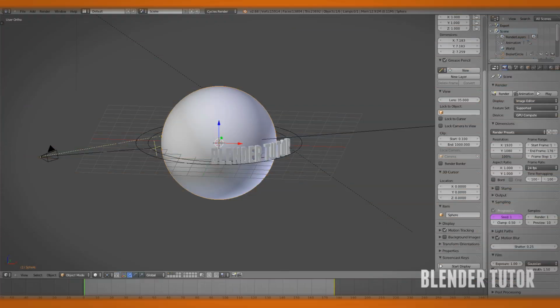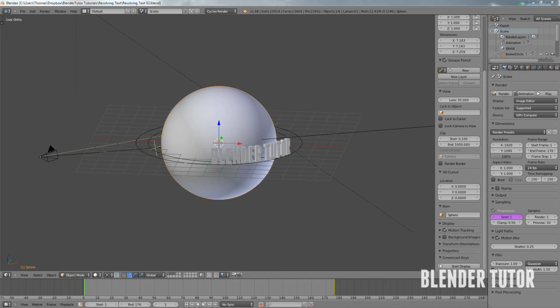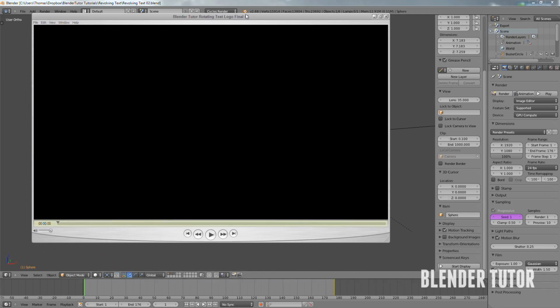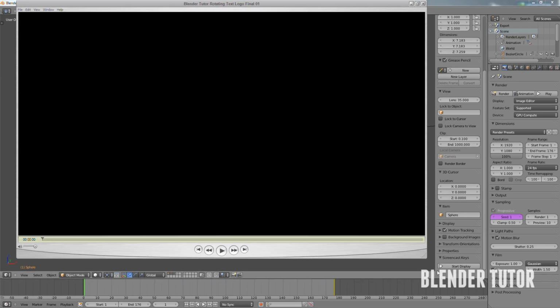with our 3D text revolving around a 3D planet or a sphere. So let's check out the finished result real quick, and then we'll get into it.